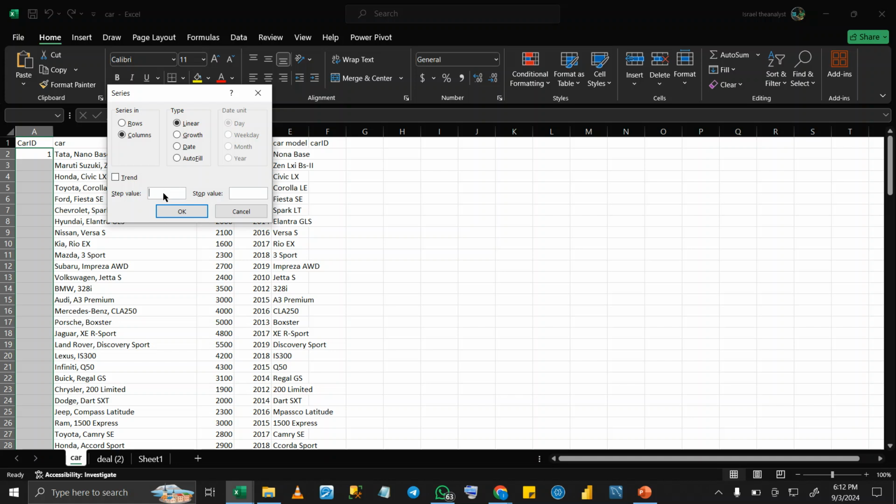So that means I'll have to put 2 as my step if I want it to have odd numbers. But I want a linear series, like 1, 2, 3, 4, 5, 6, 7, 8, 9, 10. So accordingly, I'm going to put 1 as my step value, then press OK.